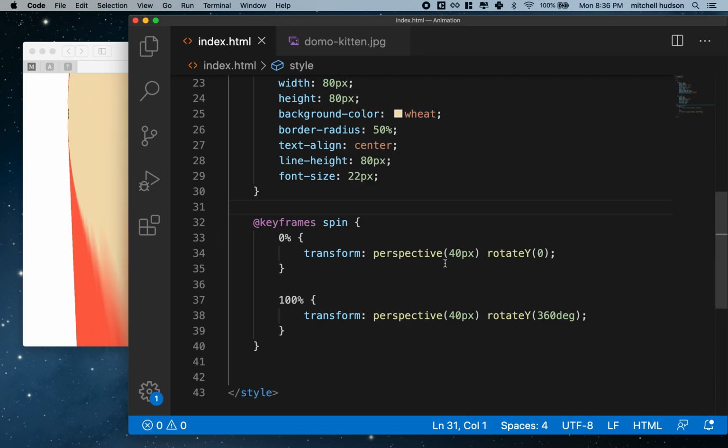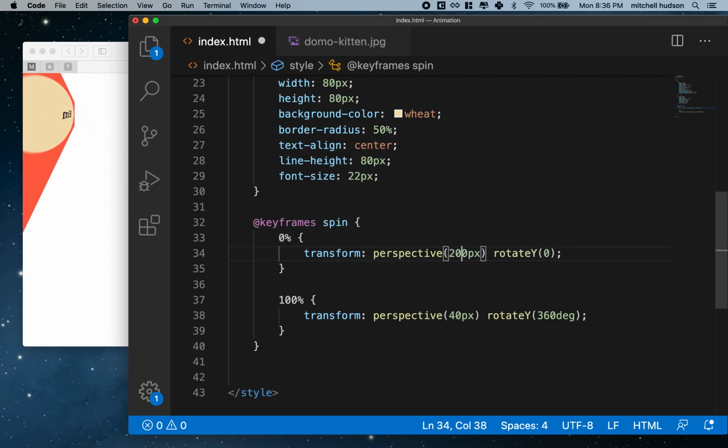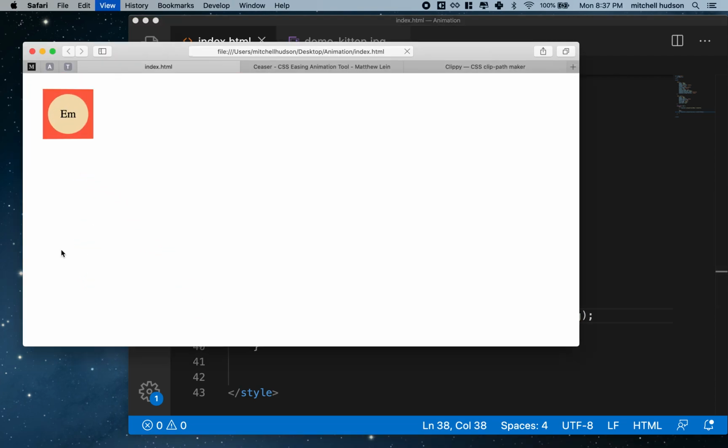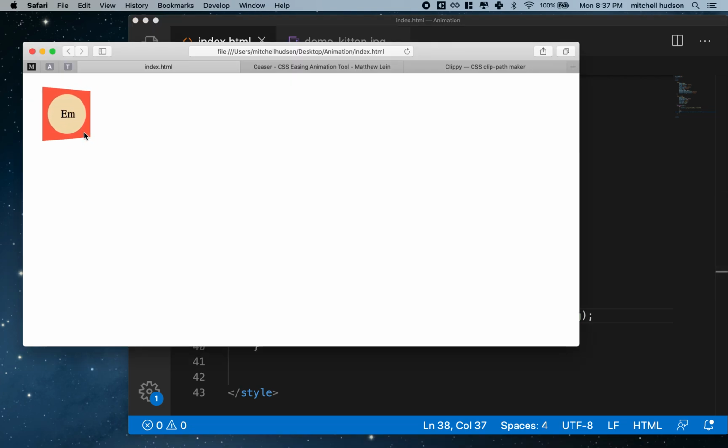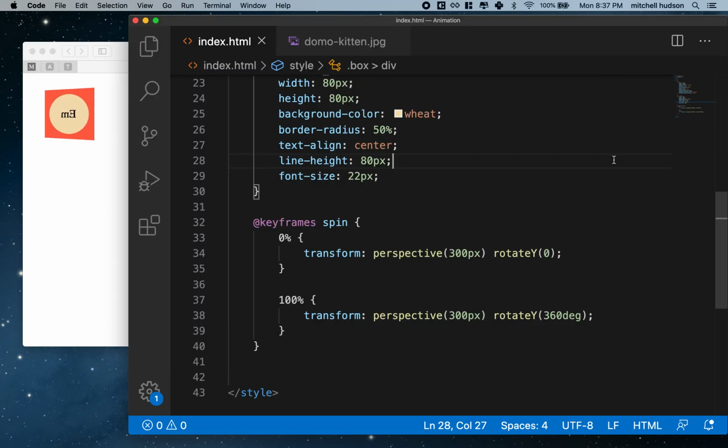So anyway, there's our three-dimensional effect. Maybe if I do 200, that'll be a little less extreme, right? Yeah, that looks pretty good. Maybe it's a little too much, but anyway, you can play with these numbers and see what you come up with. But that's our 3D example, okay? So remember, that's the y-axis running through the middle, and the object is spinning around on it.